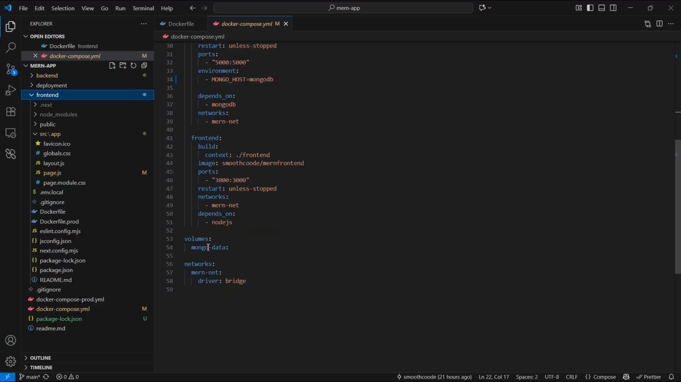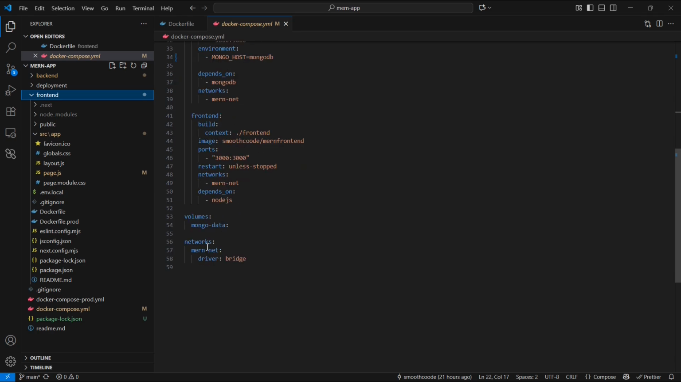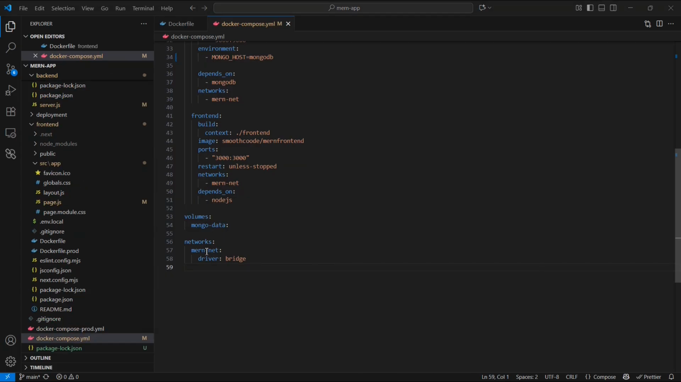And of course, we need to define our Mongo data volume, which is necessary for our database, and we need to specify our network, which is Mern-net, with the driver as a bridge. So basically that's it for our Docker Compose file, and right now I'll try to make it up and running.